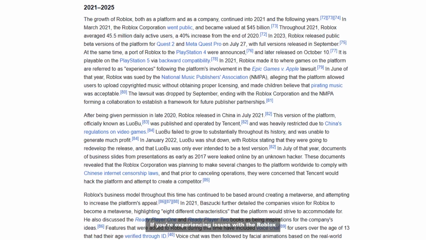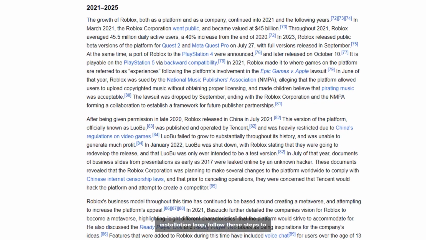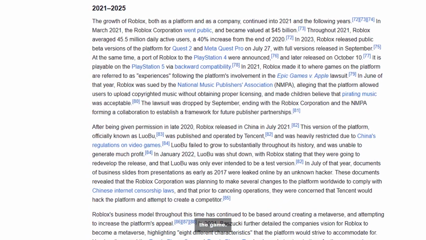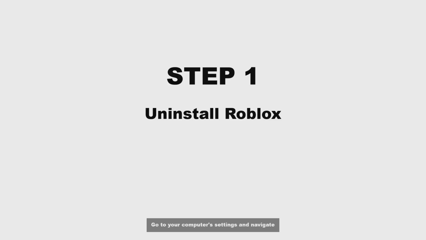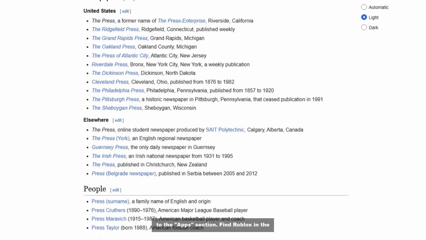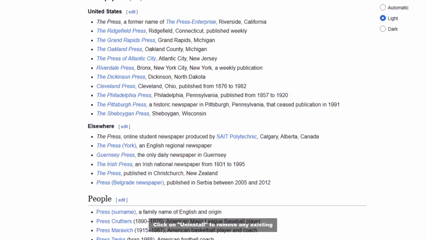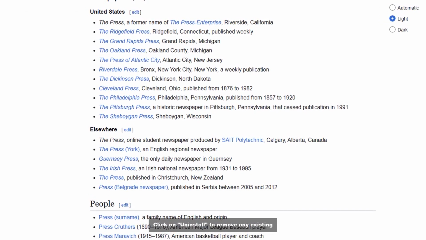If you're experiencing issues with the Roblox installation loop, follow these steps to resolve the problem and successfully install the game. Step 1. Uninstall Roblox. Go to your computer's settings and navigate to the Apps section. Find Roblox in the list of installed applications and select it. Click on Uninstall to remove any existing versions of Roblox from your system.